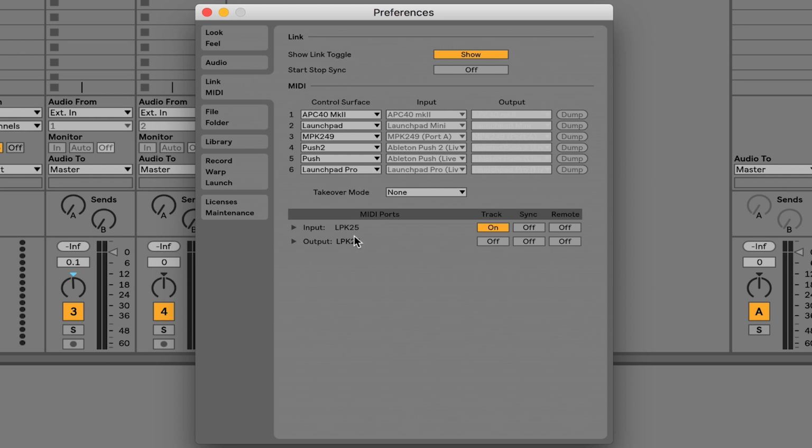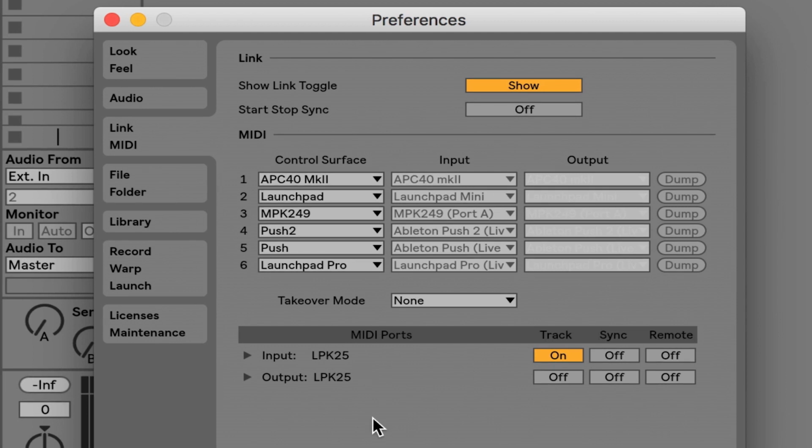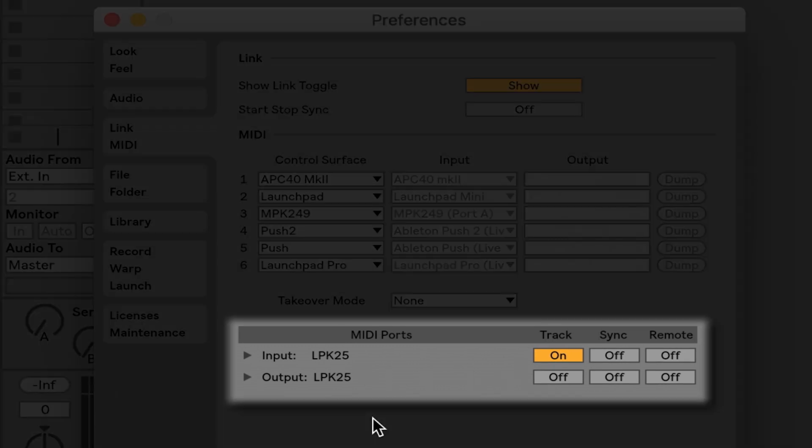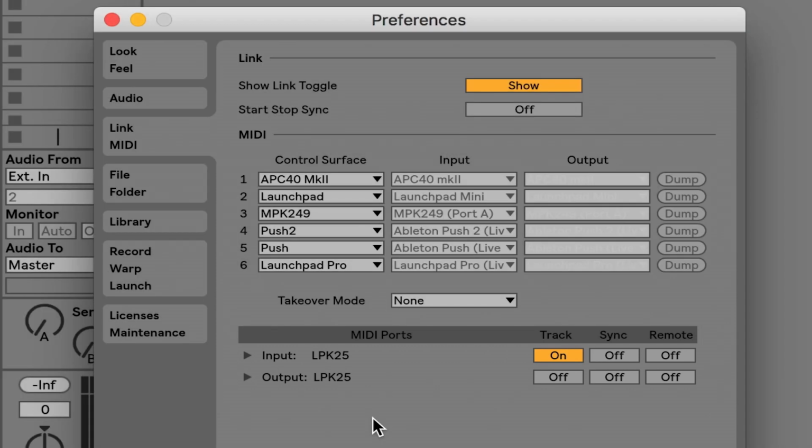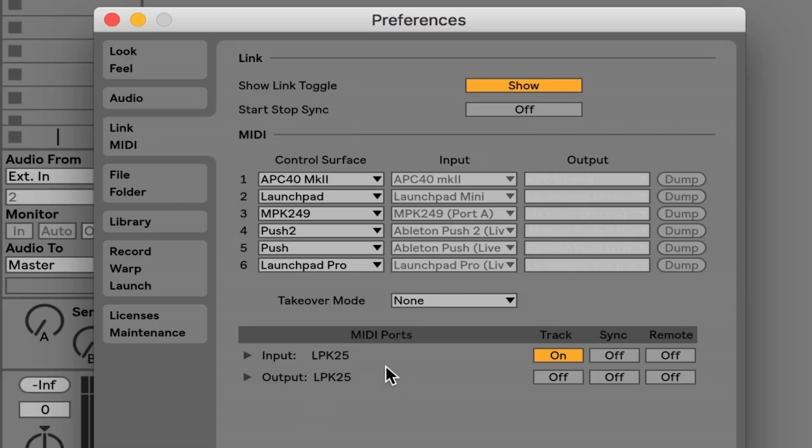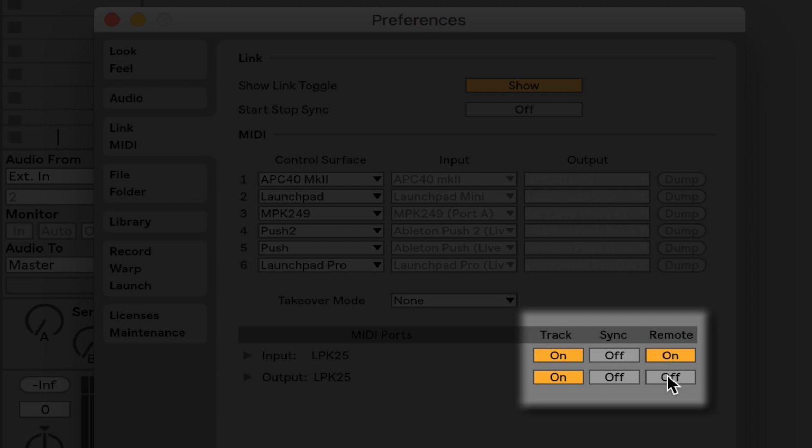So down below here, this is where our MIDI ports are being shown. Anything that's currently plugged into our computer, Ableton is acknowledging that, yes, there is something plugged in here. So you can see that this is listed as an LPK25, which is the name of this tiny little MIDI controller that I'm using to record MIDI. It's listed as an input and an output, and then I can turn Track, Sync, or Remote on or off. So what I want you to do is to turn Track on and Remote on for any of these.